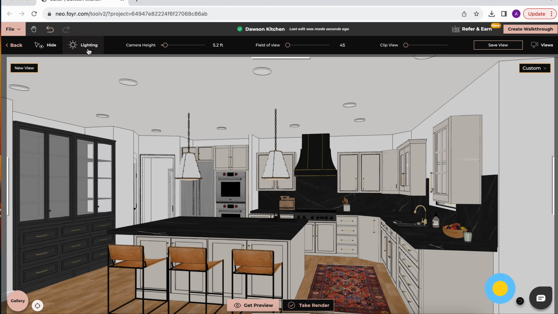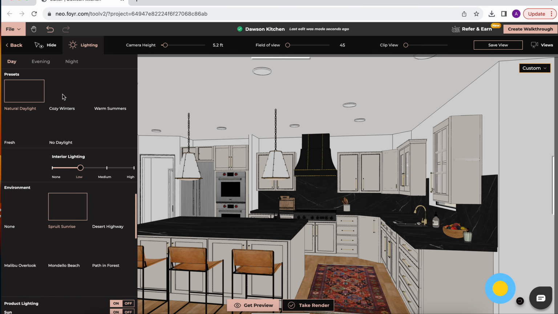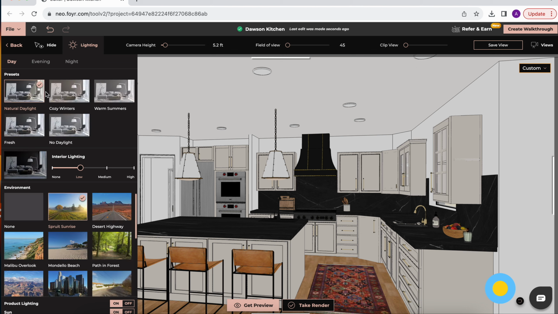Let's go over here to lighting. You can change all your lightings, daylight, winters, warm summers. Since I am in a pretty well lit room, there is a window over here, I have a lot of recessed lighting, I have good pendants, I really don't need a ton of lighting in, so I'm going to keep my interior lighting low. If you are in a really dimly lit space, there's no windows, not a lot of lighting, you're going to want to bring that up to high. But since today we are in a very well lit room, we're going to keep it down to low.